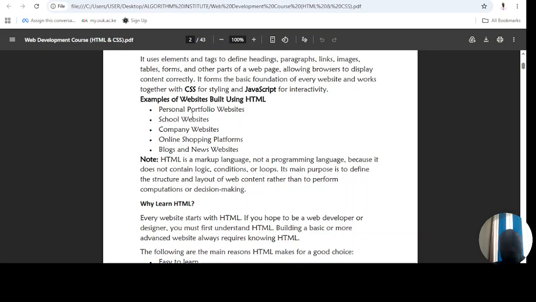As we go through the course, we are going to learn how to create a personal portfolio website. Also, we are going to learn how to develop a school website.